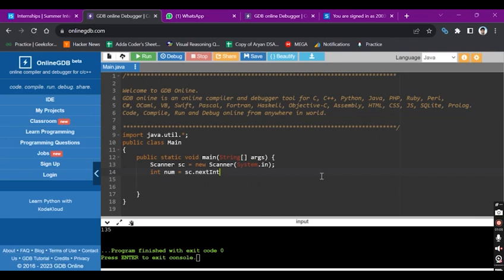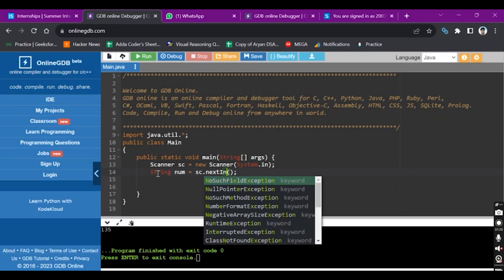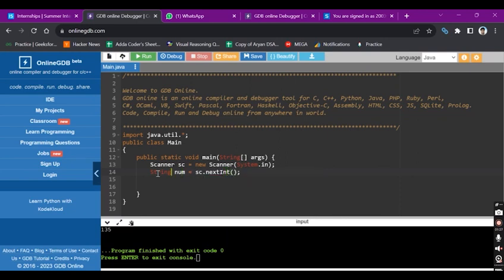Int means integer. If you are writing a string here, then you do not write the int part. Just remove that dot nextInt, and you write only dot next or dot nextLine. But we are taking the int part now, so int num is equal to sc.nextInt. So I am taking input from the user and printing its elements.